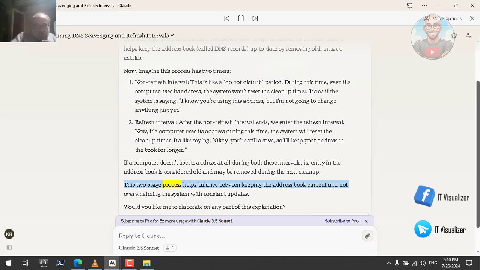This 2-stage process helps balance between keeping the address book current and not overwhelming the system with constant updates. Would you like me to elaborate on any part of this explanation?